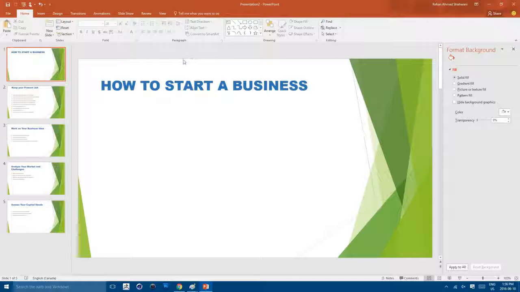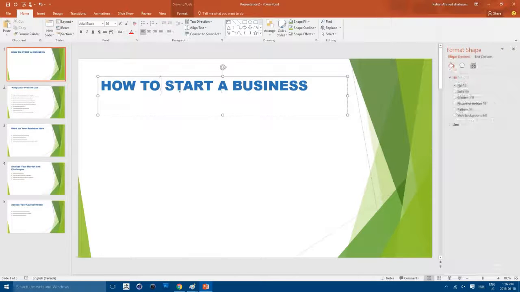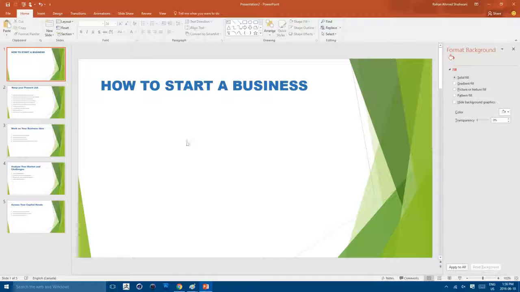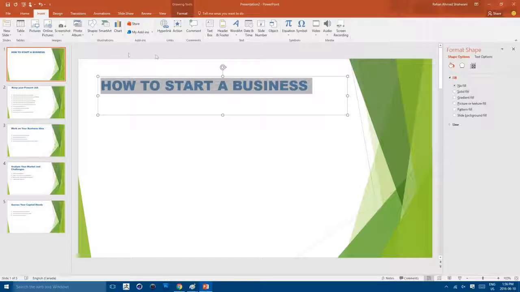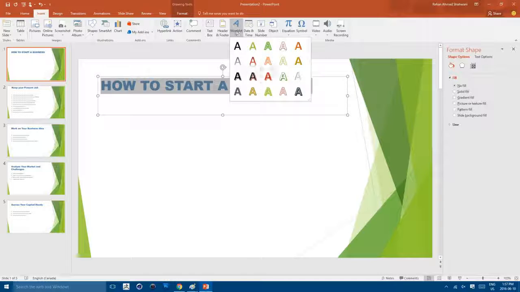Okay, so let's go ahead and change the main title, how to start a business, to WordArt. So how do you do that? You want to click on the box, so of course it won't be selected, so just click on the text box, and then highlight the text. After that, you go to Insert, the tab that's next to Home, and look for an icon that has an A on it, which is the WordArt icon. You click on that, and it will give you a bunch of options and customizations on what you can change the text into.